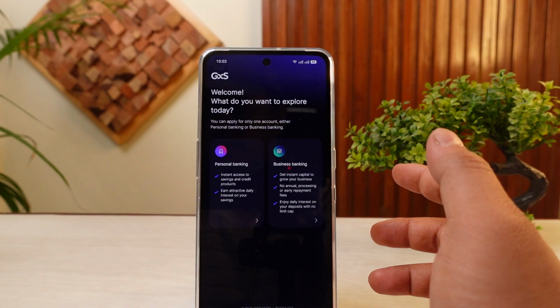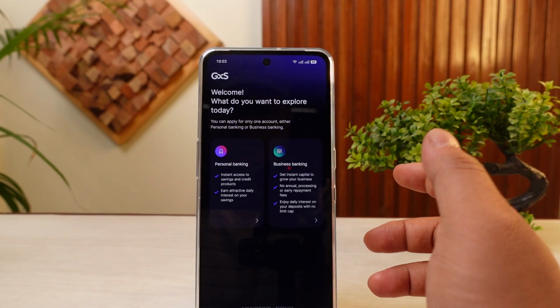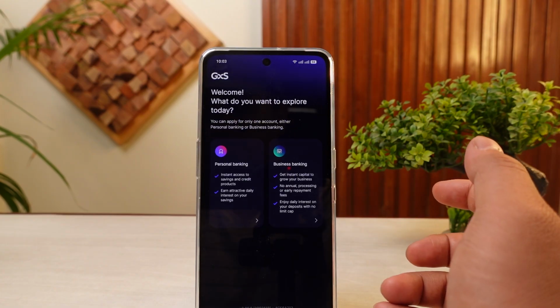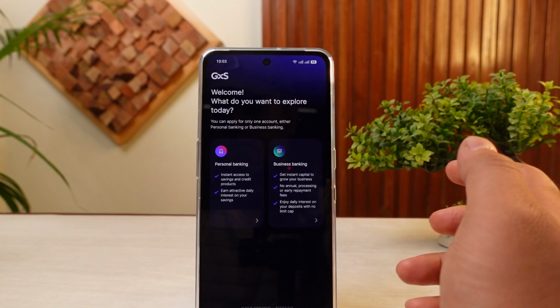Now, all of the information is pulled from your Singpass MyInfo profile. So all you want to do is log into your account or add in your credentials so that you do not need to manually fill in all of the information.